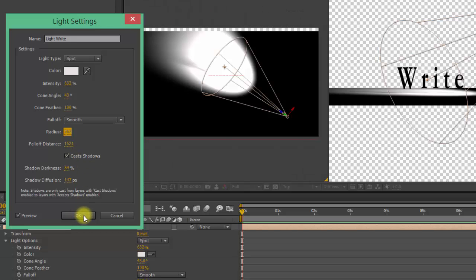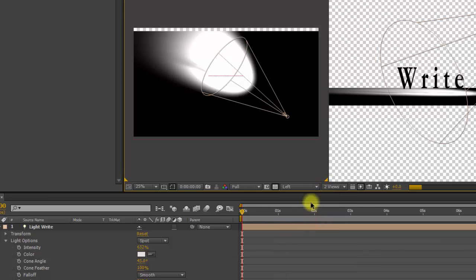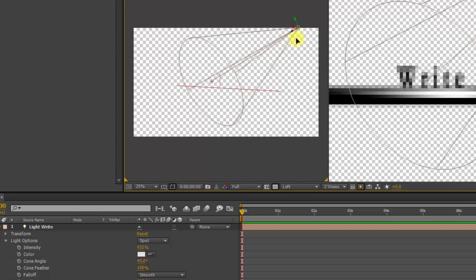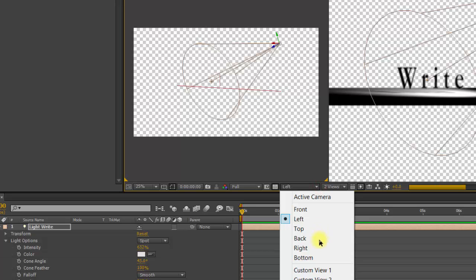So I'm going to say I kind of like that right now, and I can always go back into that. I'm going to come into this and do a left view. I want to see where my light is. So I'm going to come in here and play around with the light just a little bit, and I'm going to go over to my right side.